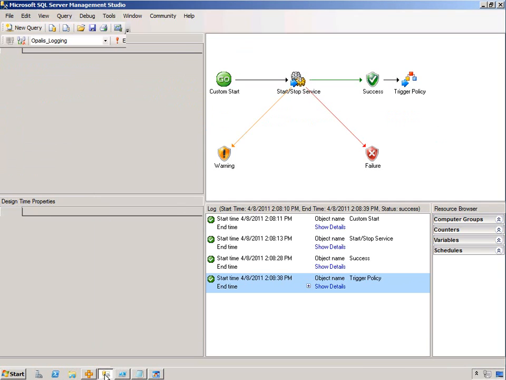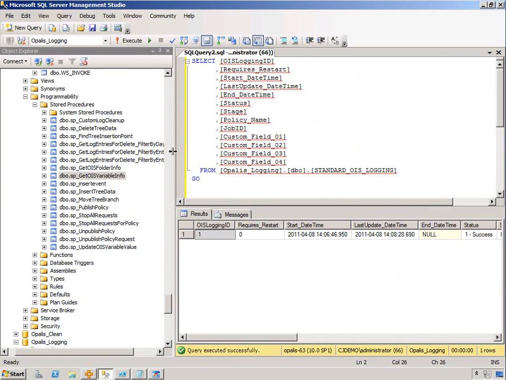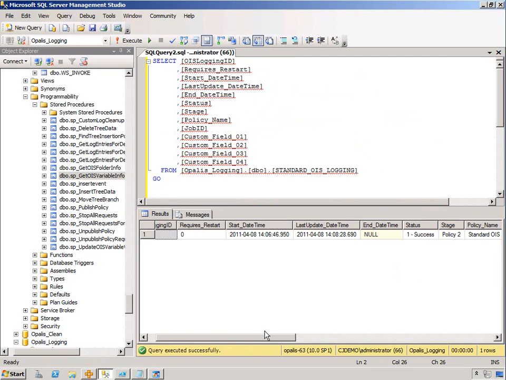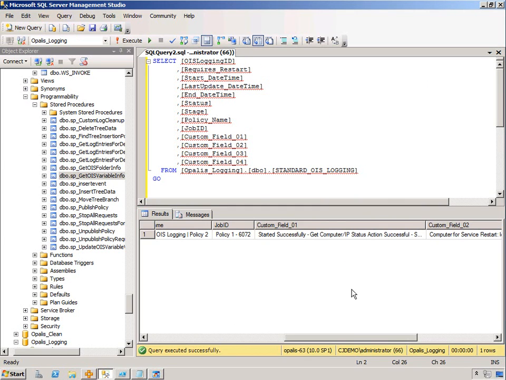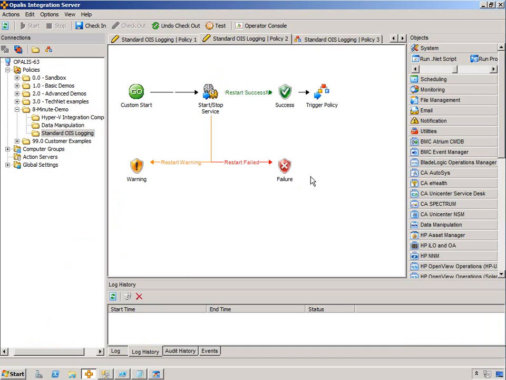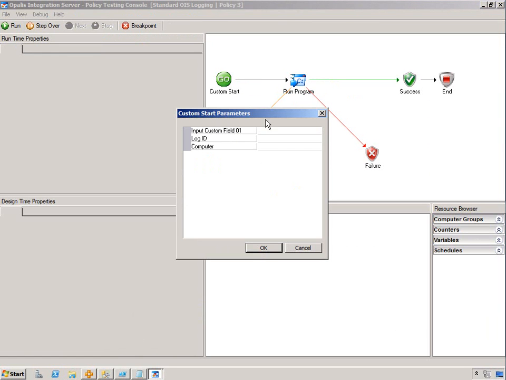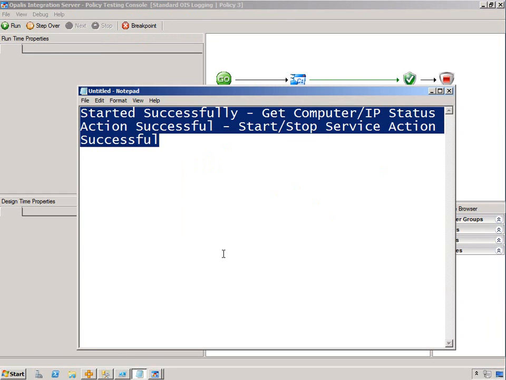All right, before we move on, let's take a look at what we have here. You can see the update time is different. We're still successful. Now we're at stage 2. Policy name, job ID is the same because we passed it through. And you can see custom field 1 has grown, and we added some stuff to custom fields 2 and 3. We're going to go back, and we'll test the last one. All right, log ID is 1, computer is localhost, and then we're going to just paste in this stuff.